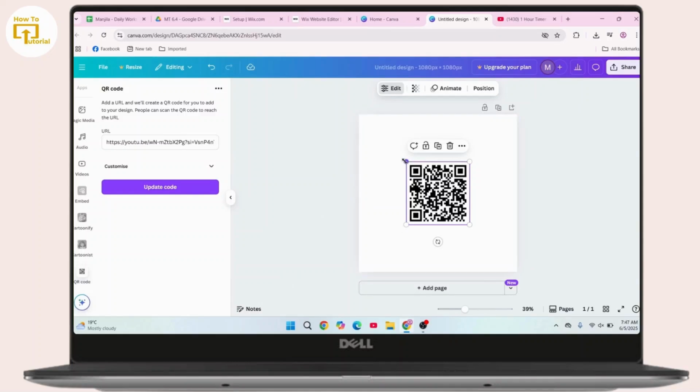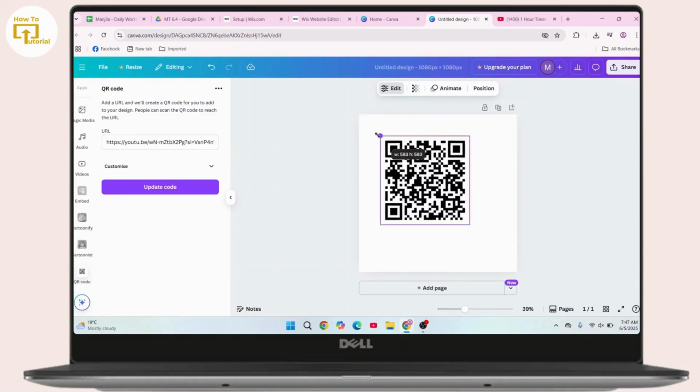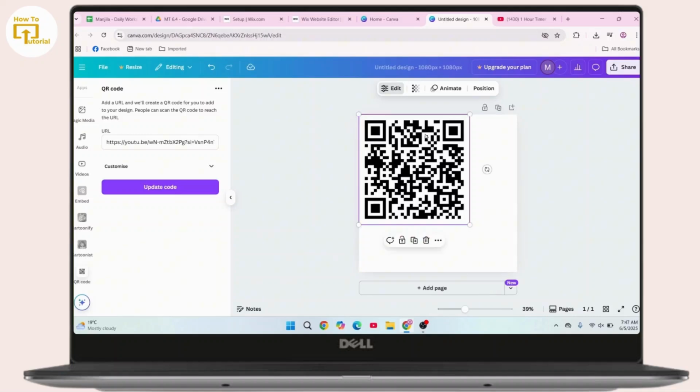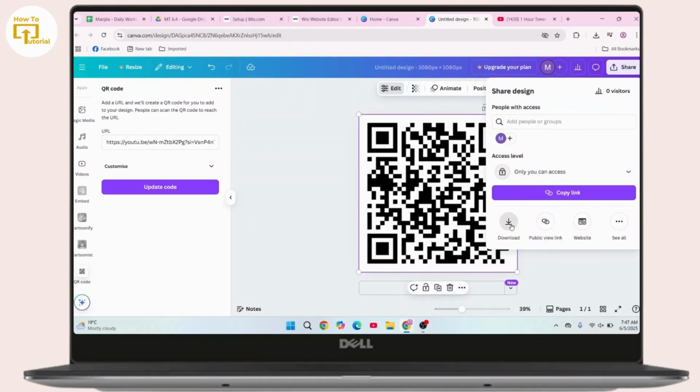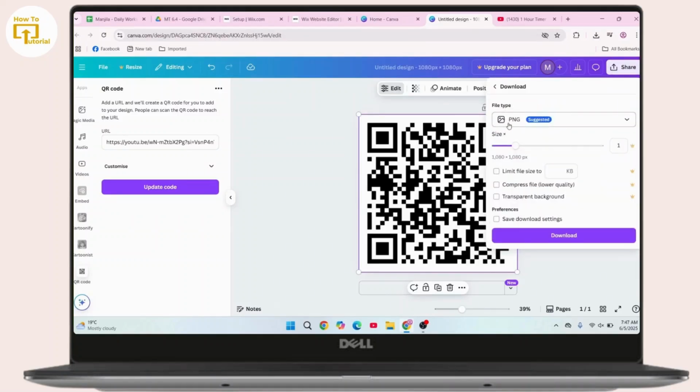Now you could resize this QR. Click on this arrow right here, drag it and place it in your design. So there you go. Once you have this QR, then you have to download this. Click on share button at the top right corner and here go to download, and you could download this QR code in PNG format, then click on download.